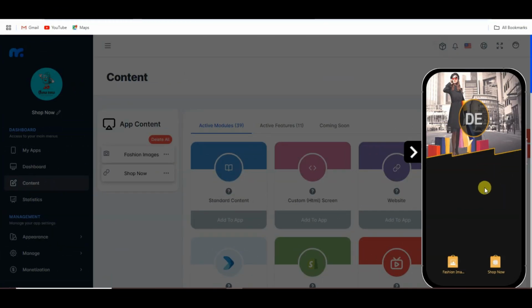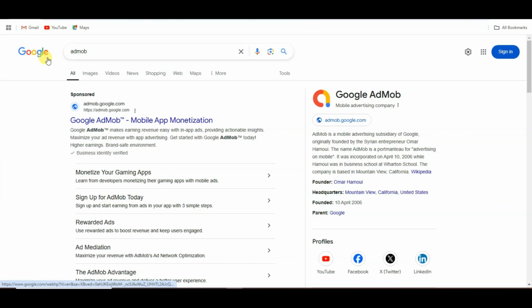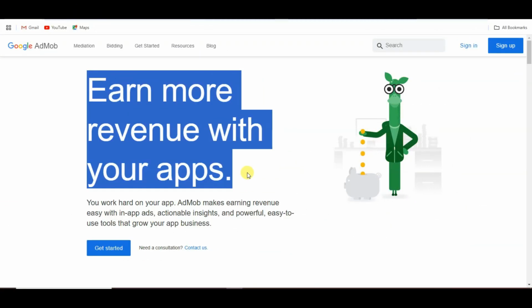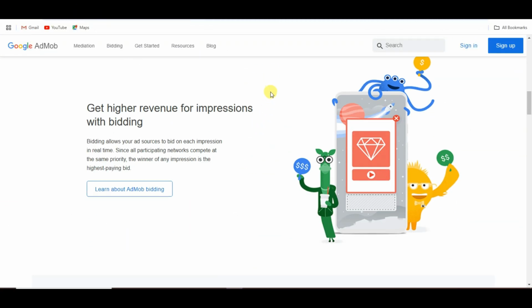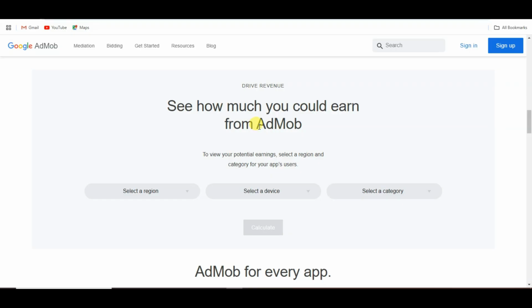Now I'm going to monetize my application with AdMob. You can go on Google and search for AdMob. You can click here to open this URL. You can earn more revenue with your apps. AdMob is a best and trusted platform. AdMob is a Google product.